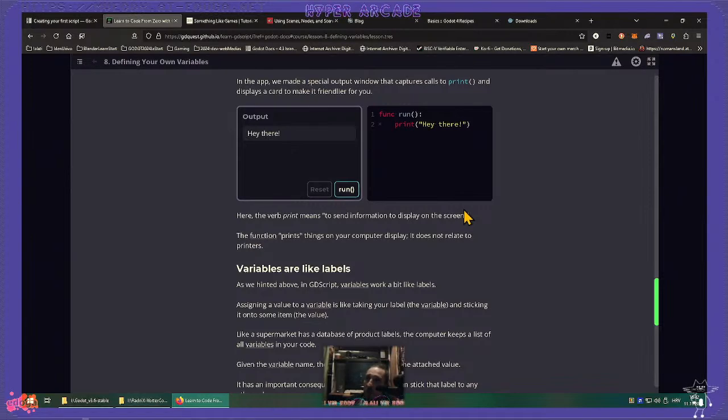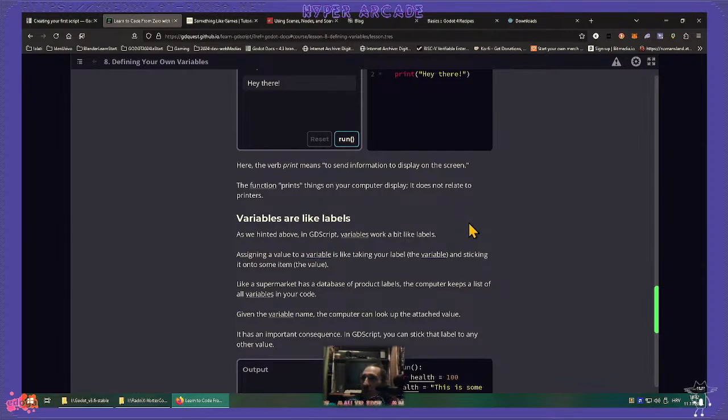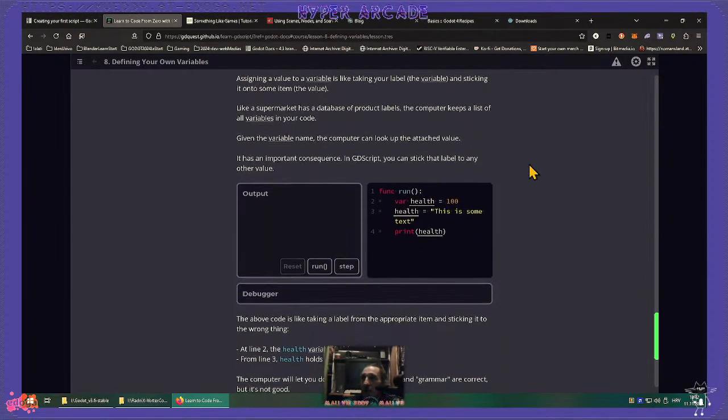Variables are like labels. We've hinted at this above. GDScript variables work a bit like labels. Assigning a value to a variable is like taking your label, the variable, and sticking it to some item, the value. Like a supermarket has a database of products, the computer keeps a list of all variables in your code. Given the variable name, the computer can look up the attached value. It has an important consequence. In GDScript, you can stick that label to any other value.